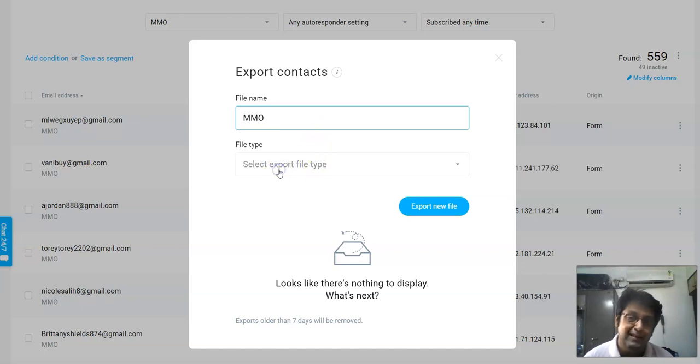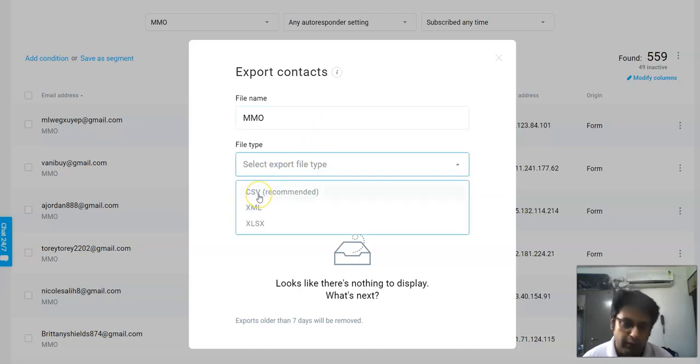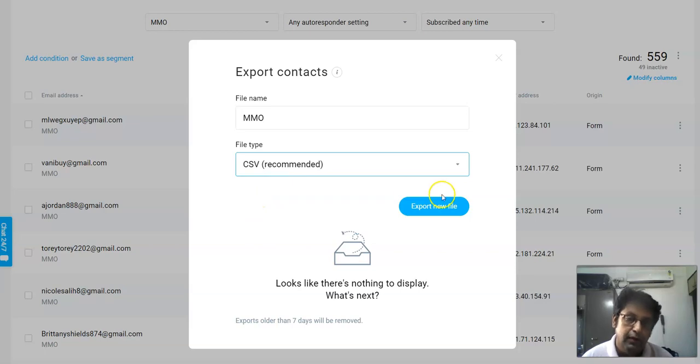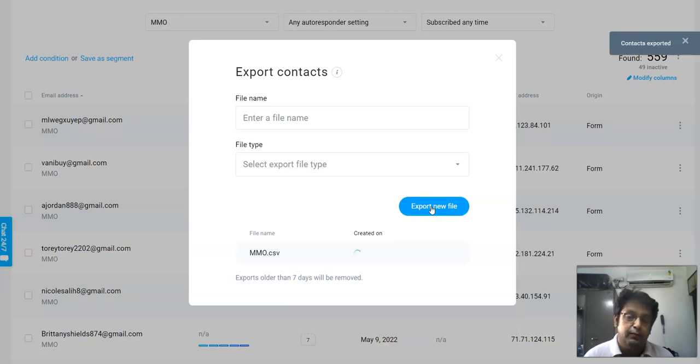Okay, select the export file, and I would also recommend CSV, and you want to click on export new file, and it will get exported. So for instance, if I click on this, it will take some time, and it is created within just a few seconds.